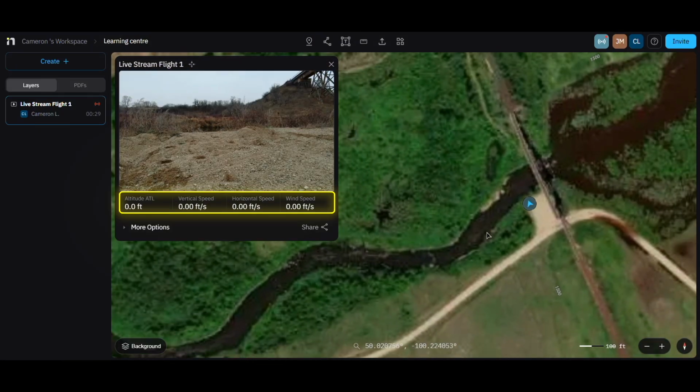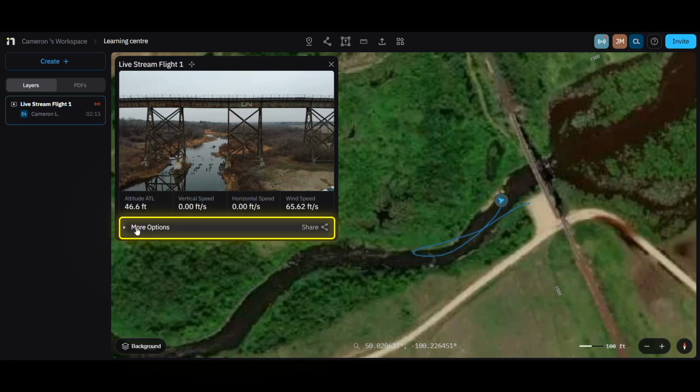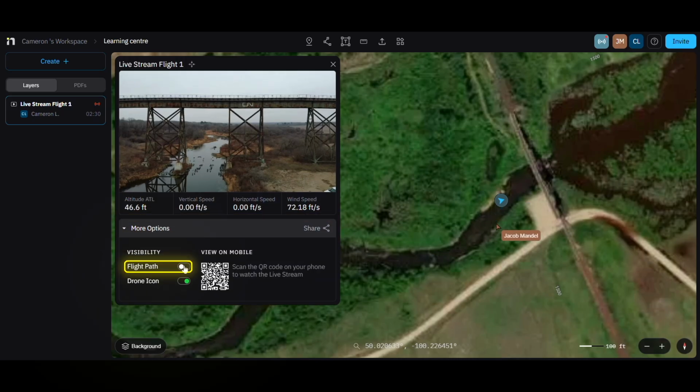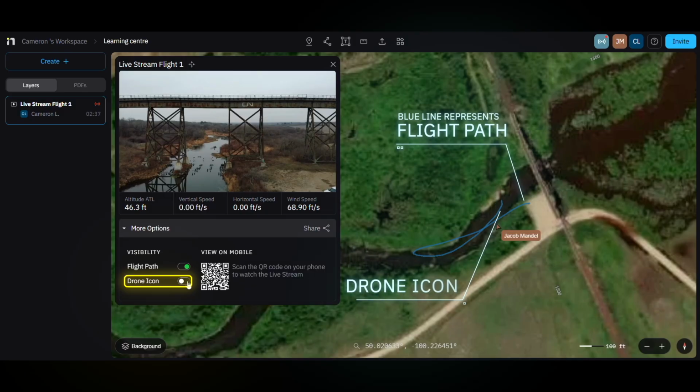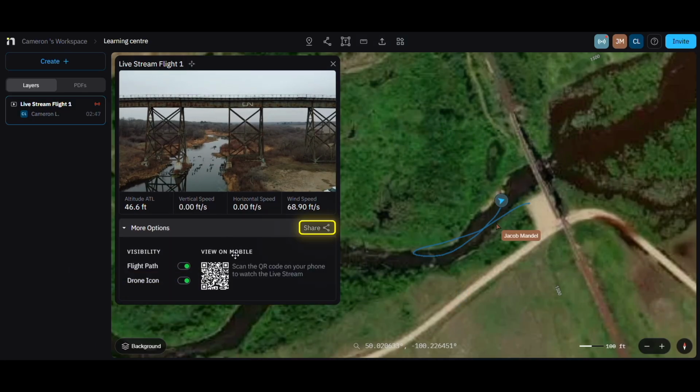You'll also be able to view your altitude, vertical speed, horizontal speed, and wind speed. Underneath that information, we can select on More Options, where we can disable and enable flight path, as well as our drone icon. When it comes to sharing our live stream link, we have a couple different options.